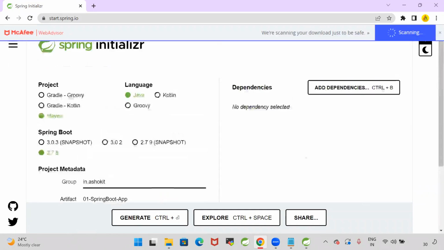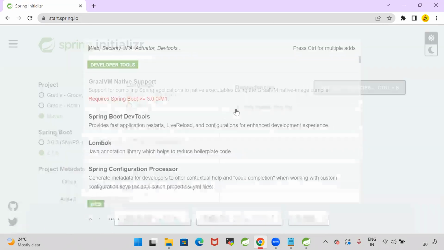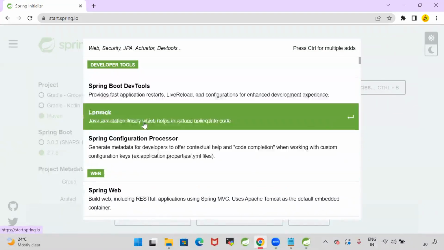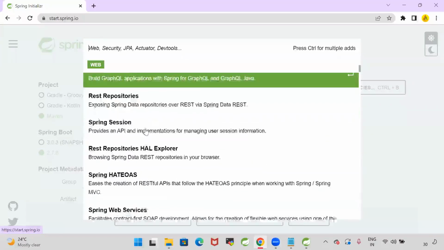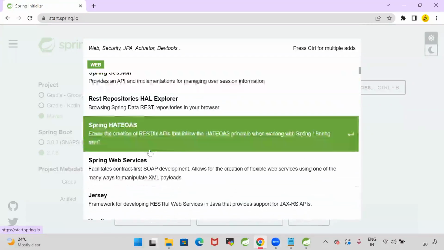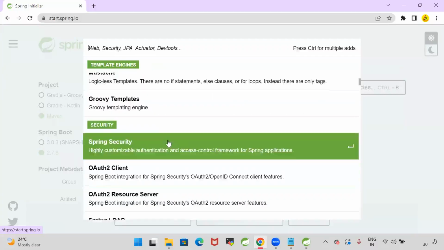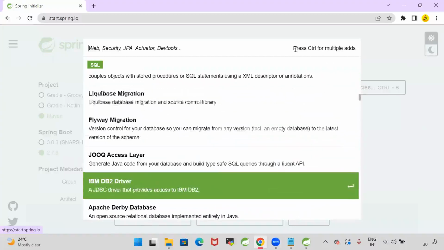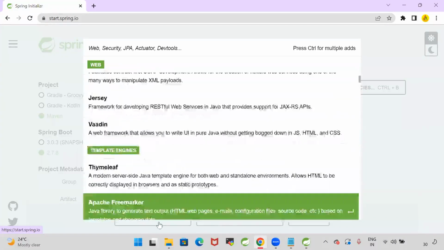Fine. Here we have one more option called dependencies. So what dependencies do you want? If you want to develop a web application, then you can add the dependencies: DevTools, Lombok, web dependency, reactive, GraphQL, session dependency, Jersey, Thymeleaf dependency, Spring Security, OAuth dependencies, JDBC dependencies. So whatever dependencies you want to add in your project, those can be selected from here and you can click on generate.